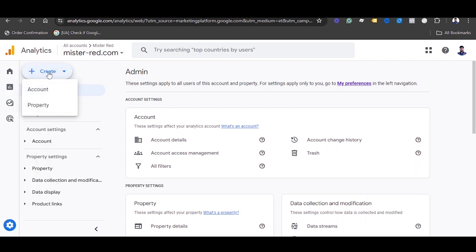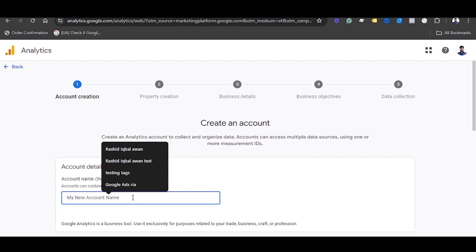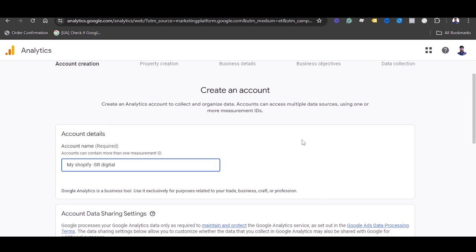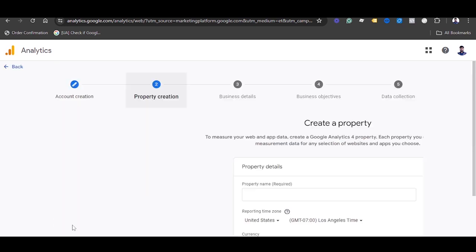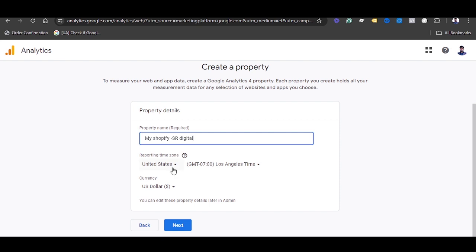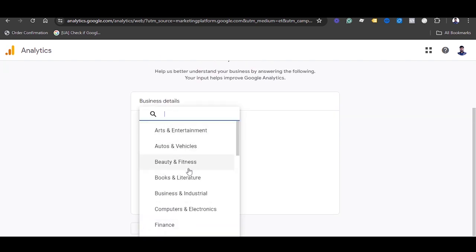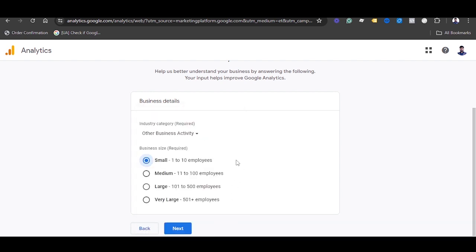First of all, you need to create an account. Create an account, so put the name of your account. In this Shopify as a digital, you can name it as per your convenience, according to your business and so on. So click on next. In the property name I am also putting the name of my account. So pick the country in which your time zone is, and the currency in which your website is selling something. Next, the industry. In my case it's service selling, other business activities, and the size is 1 to 10.